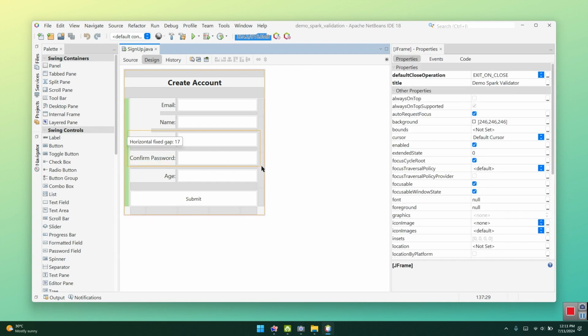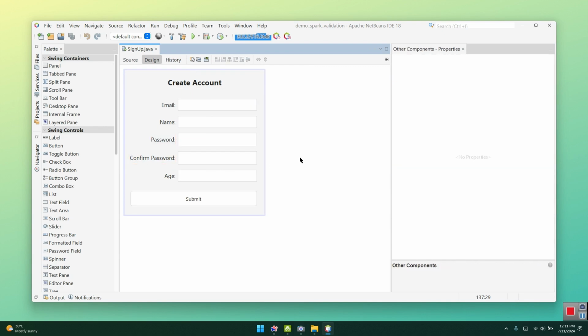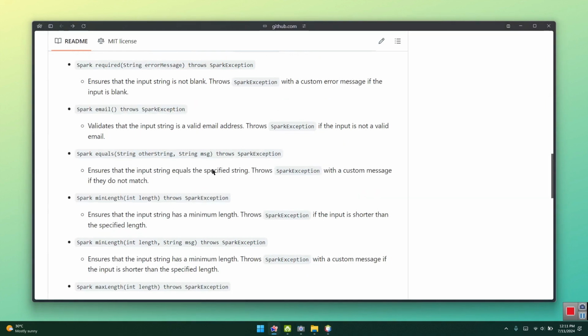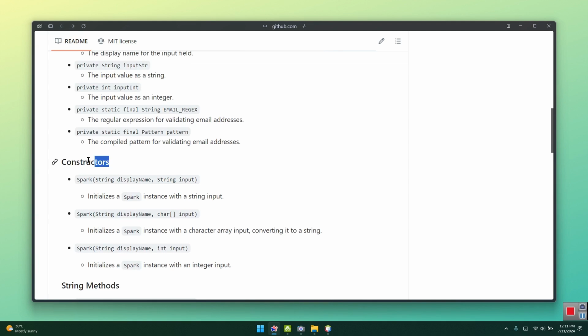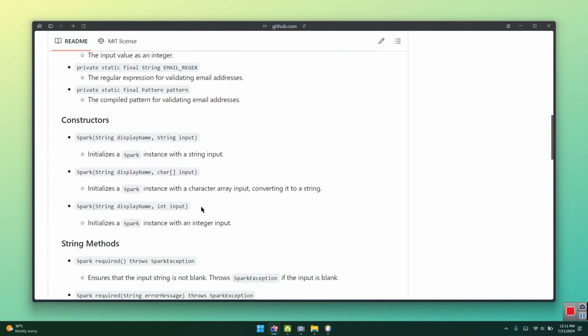All right, let's validate these two fields. If you know, the JPasswordField returns a char array instead of a string, which means we can't use the same constructor that we used before. So back to the documentation. Here under the constructors, you can see the constructors are also overloaded. Here you can see the second constructor accepts a char array, which means we can use this constructor to validate our password fields.